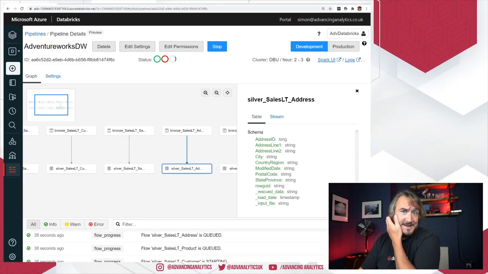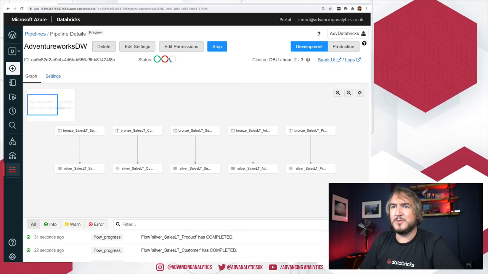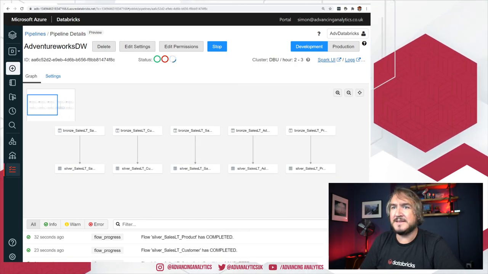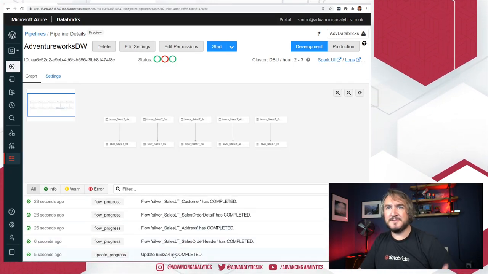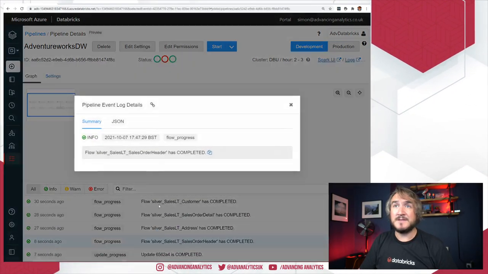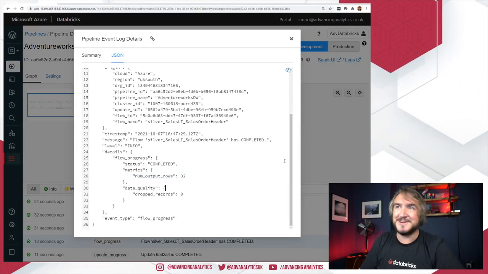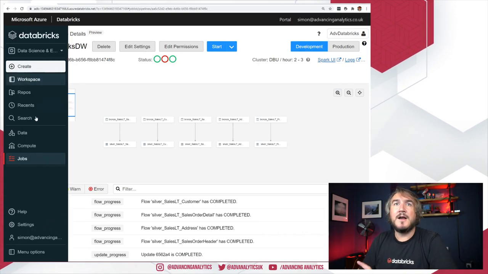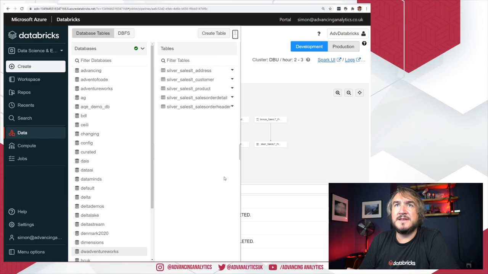Now I've told this to run on a tiny cluster. It's only on one or two nodes. It's taking a moment to run through, but we can see things are completing. That's good. I've got lots of details here. We can see our different flows and there we go. It's completed. I can go and say, well, how many rows did I go through? We can see I had 32 rows. Again, giant data set.